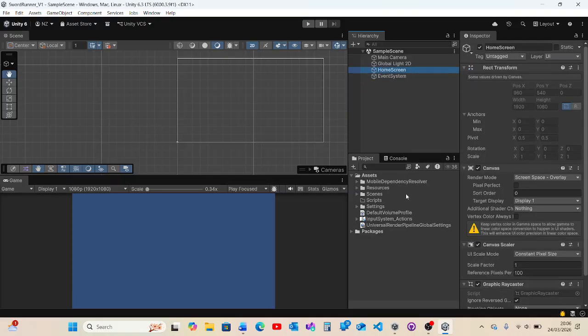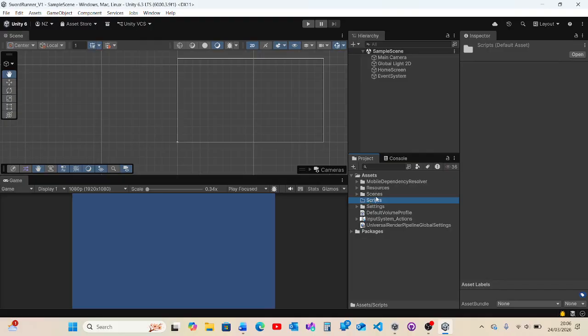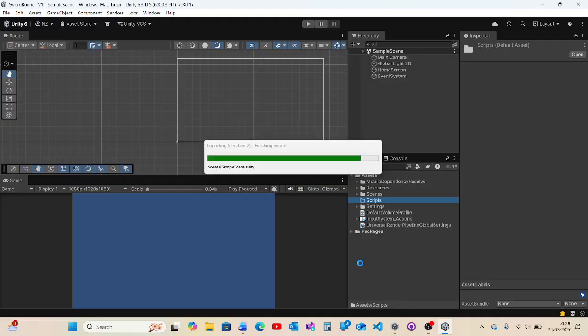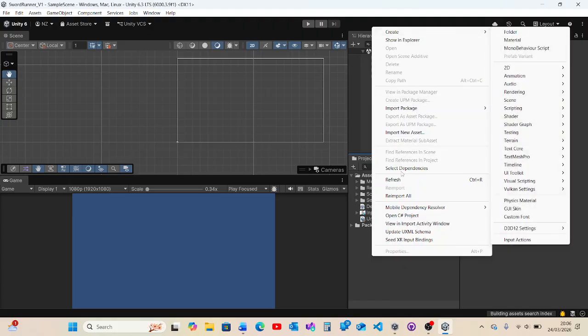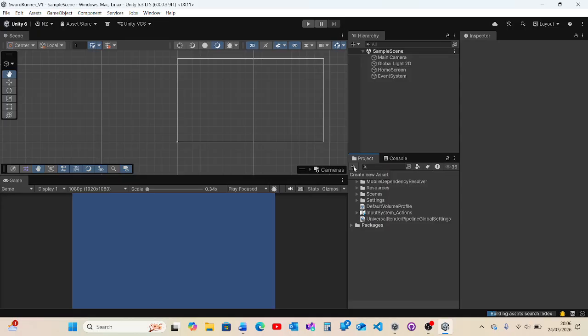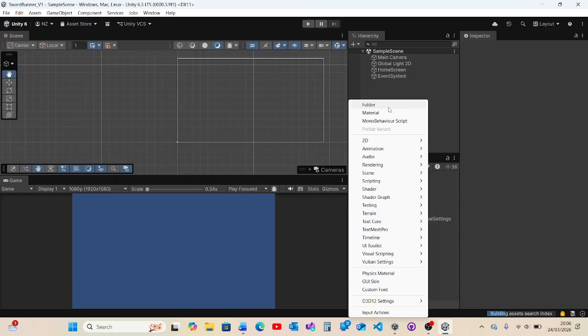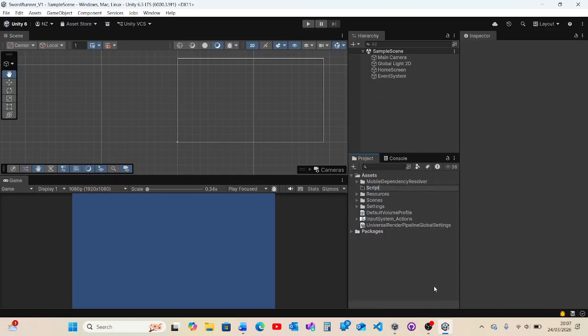Down here is the project, which is where all your assets and your packages and your scripts and all that fun stuff are gonna go. And I've already made a new folder called scripts. I'm just gonna delete that real quick so I can show you how you can do it. You can do it in two ways. You can either right click, go to create folder, or you can click on this plus and it's going to say create new asset, and you could go to folder right there. Gonna name it script, and ta-da, that's where I'm going to put all my scripts.